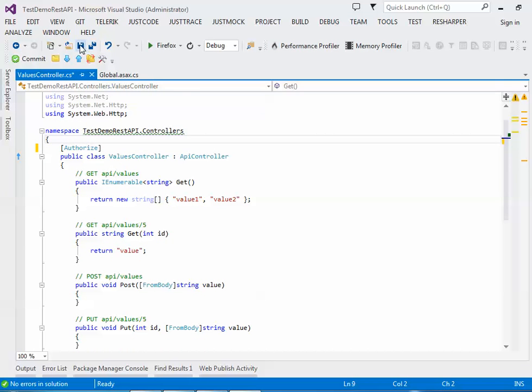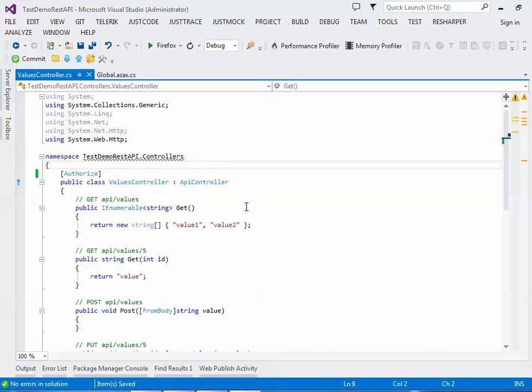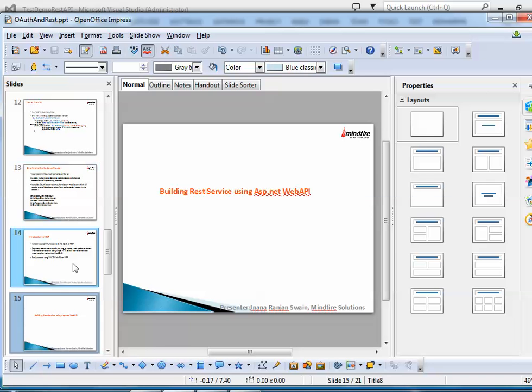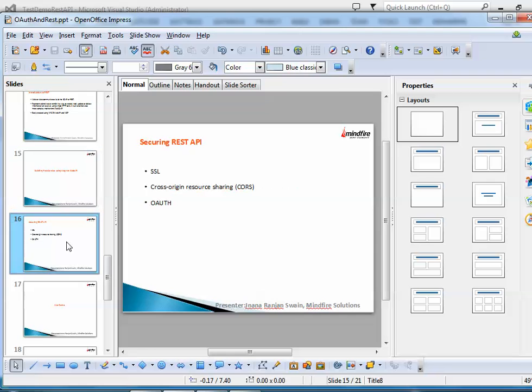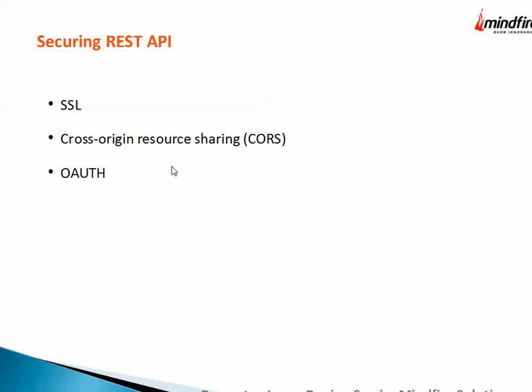So now it's working. I have already created one page to test this API. Let's test this simple API. Before this, we can discuss one more thing about securing a REST API. These are the different ways we can secure the REST API.